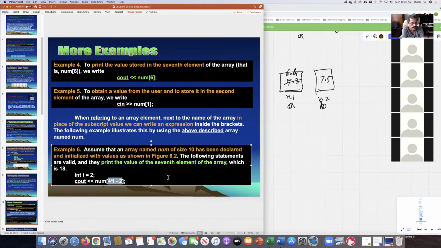I is 2 in this case, so 4i minus 2 will be 6, 4 times 2 minus 2. And that 6 will be used as a subscript value. So instead of a subscript value, giving an expression is valid. It's okay to do that.